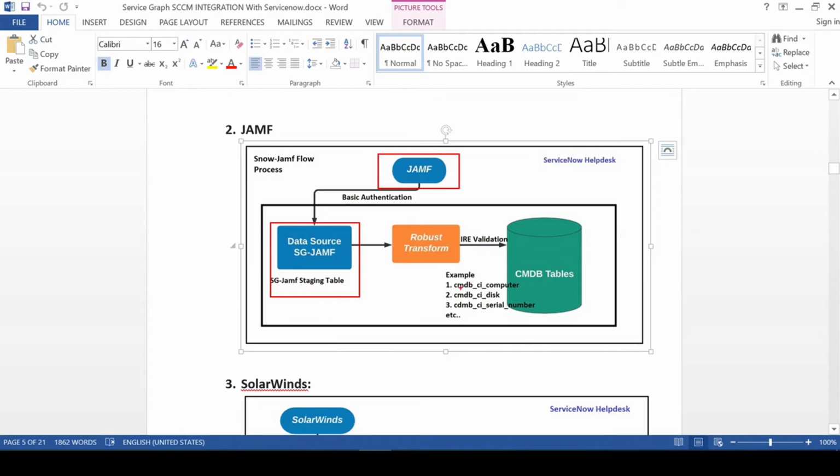For example, if computer data is coming, it will go to the cmdb_ci_computer table. Likewise it will support many tables. It depends on what types of data Jamf is storing, right? What our client has maintained. Fine, so let's move on to the next one.